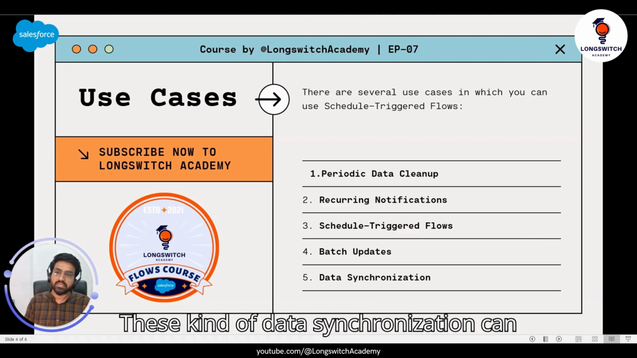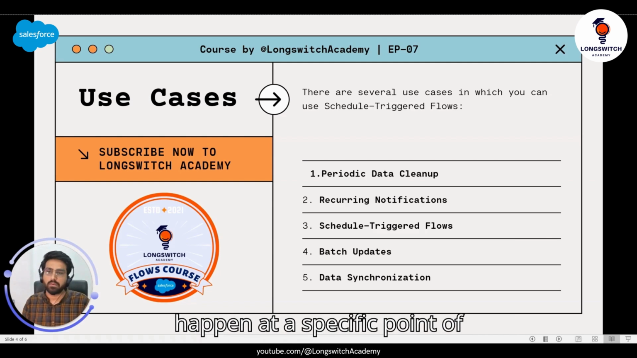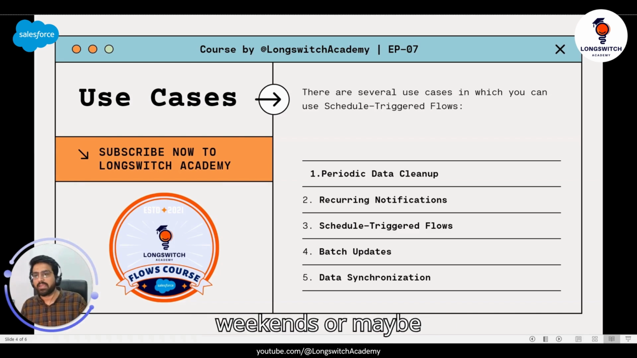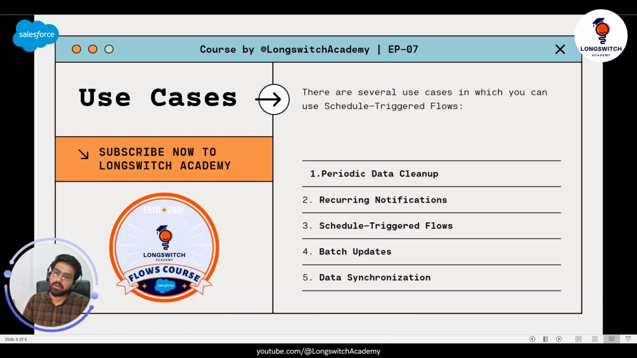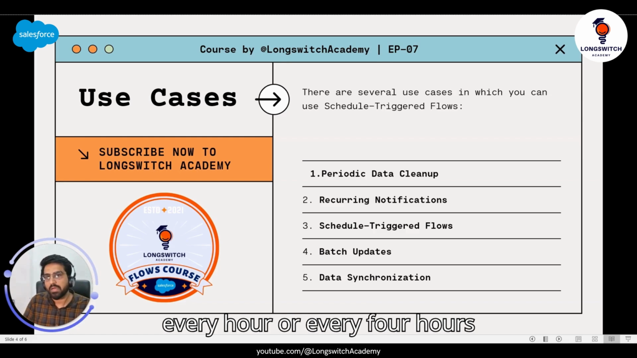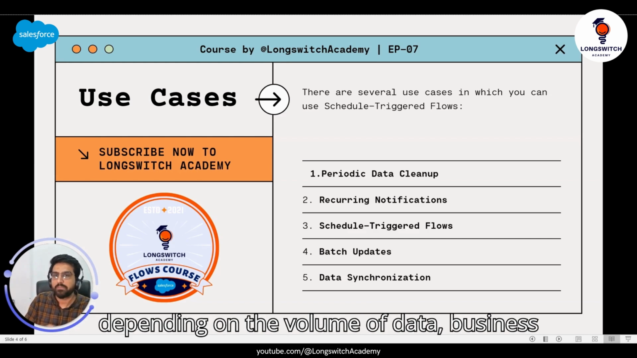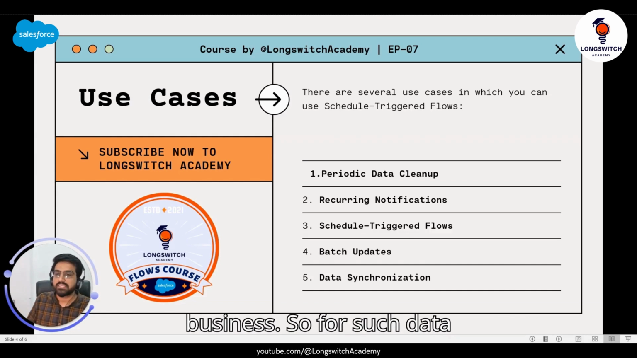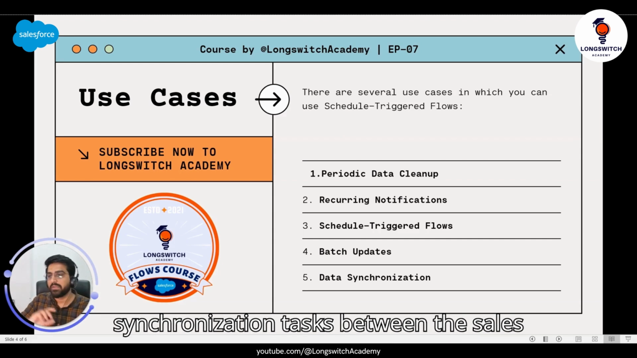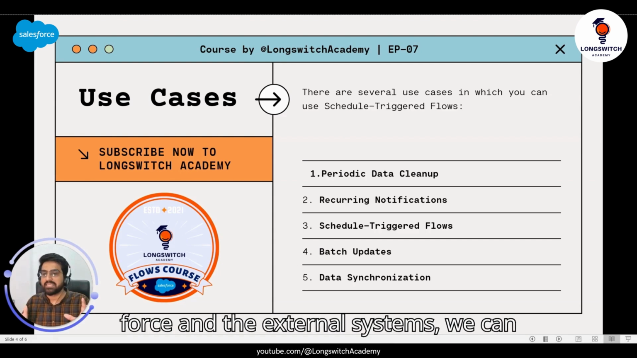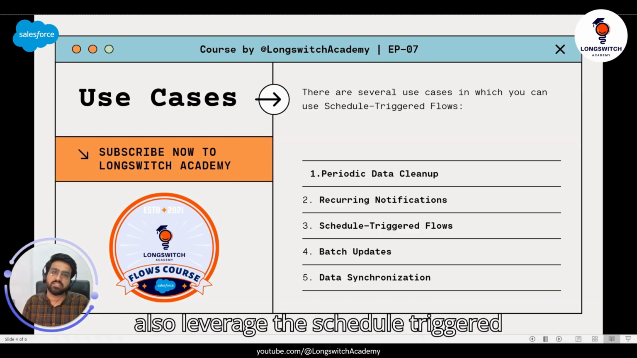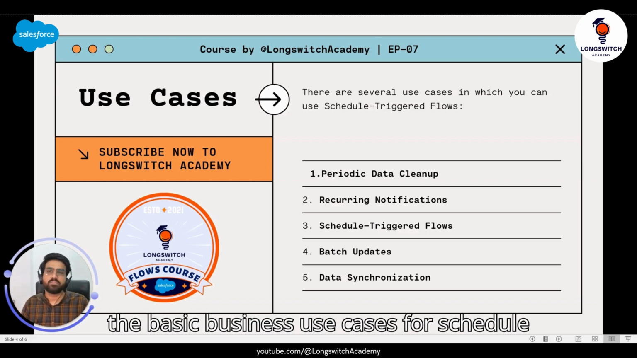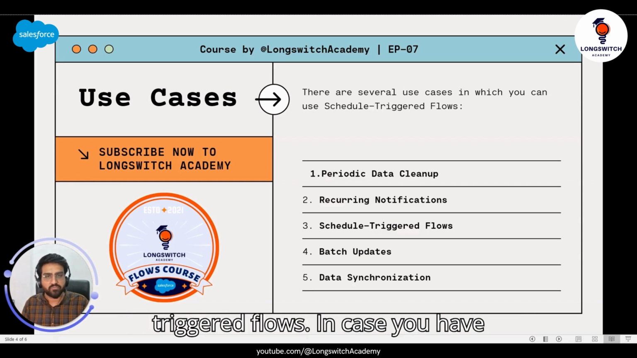This kind of data synchronization can happen at a specific point of time, maybe during the weekends, or maybe every hour or every 4 hours, depending on the volume of data, business use case, and the requirements of the business. So for such data synchronization tasks between Salesforce and the external systems, we can also leverage scheduled triggered flows. So this is pretty much all about the basic business use cases for scheduled triggered flows.